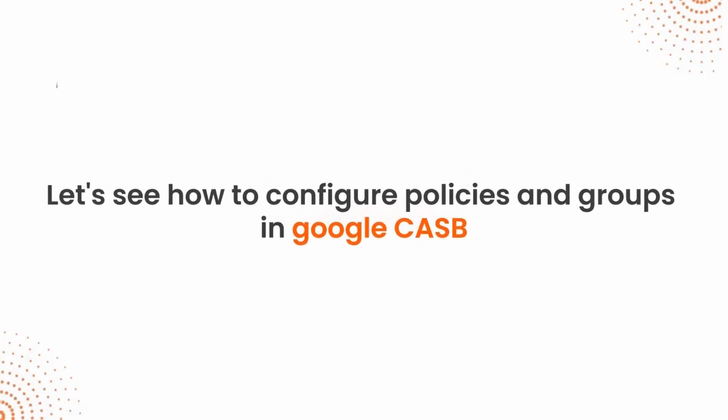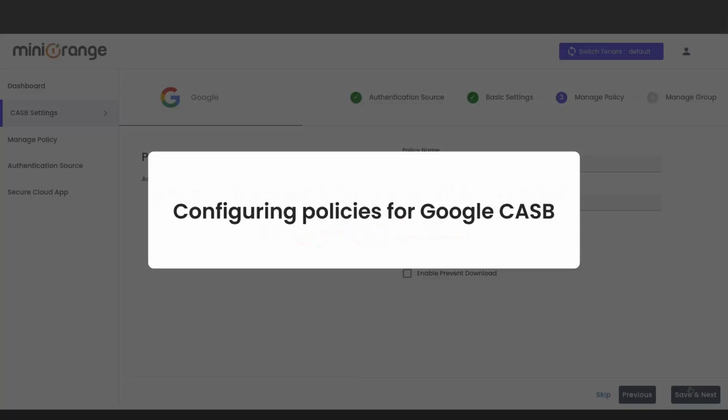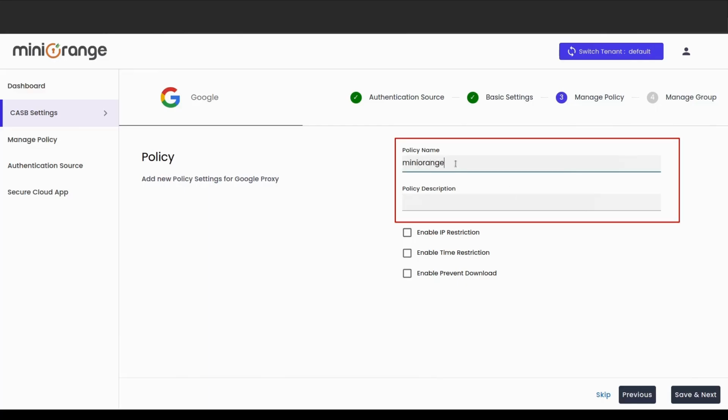Let's see how to configure policies and groups in Google CASB. Configuring policies for Google CASB. Enter your policy details, like policy name and policy description.